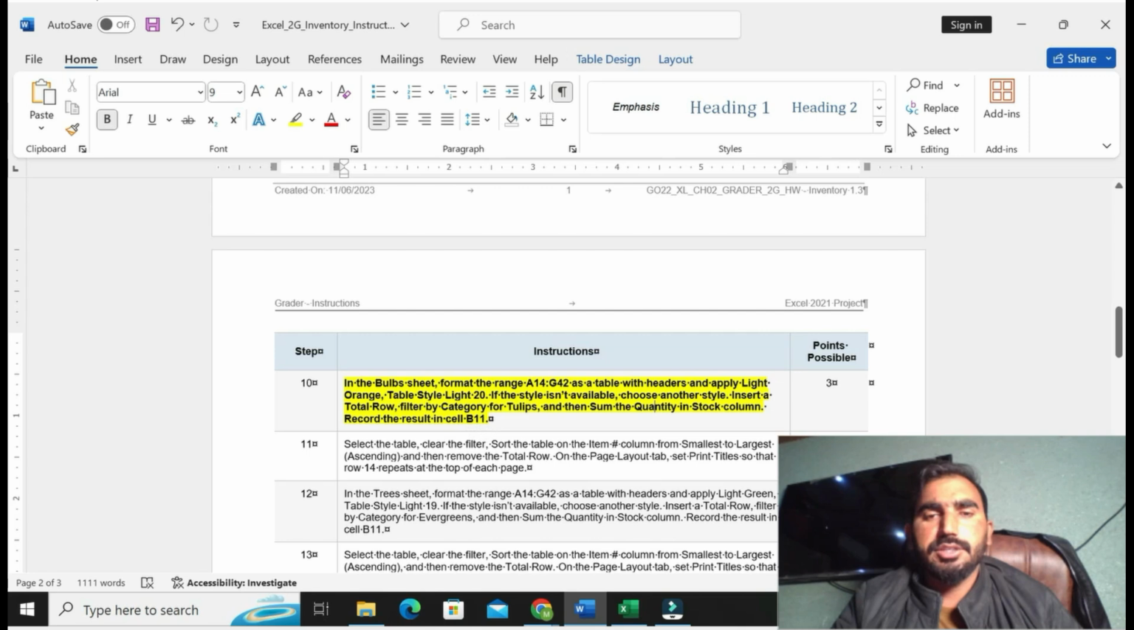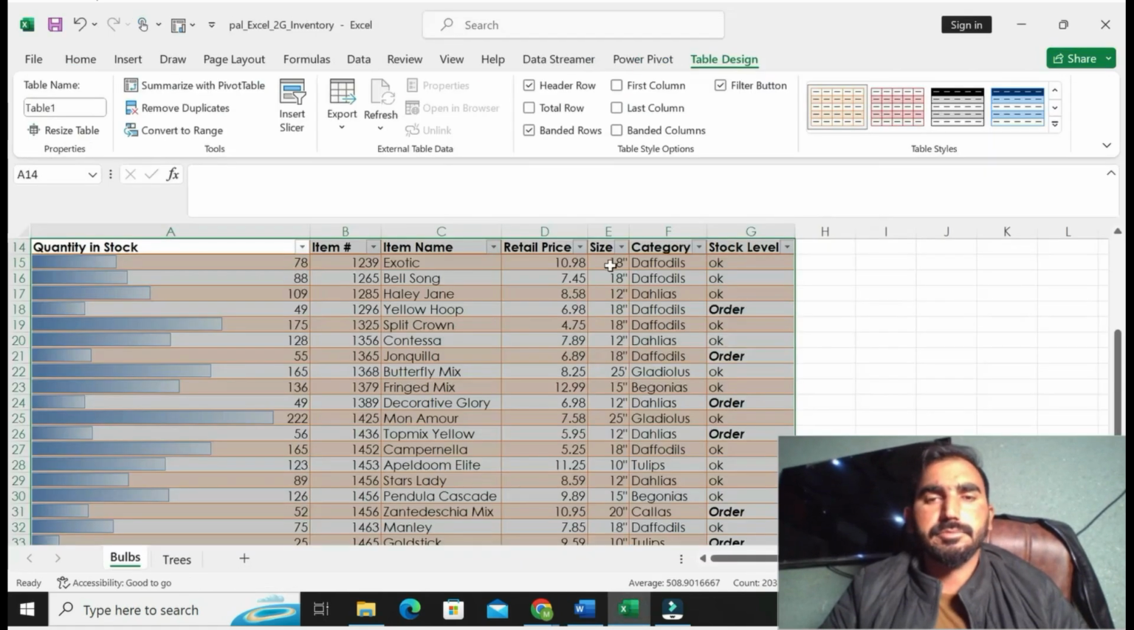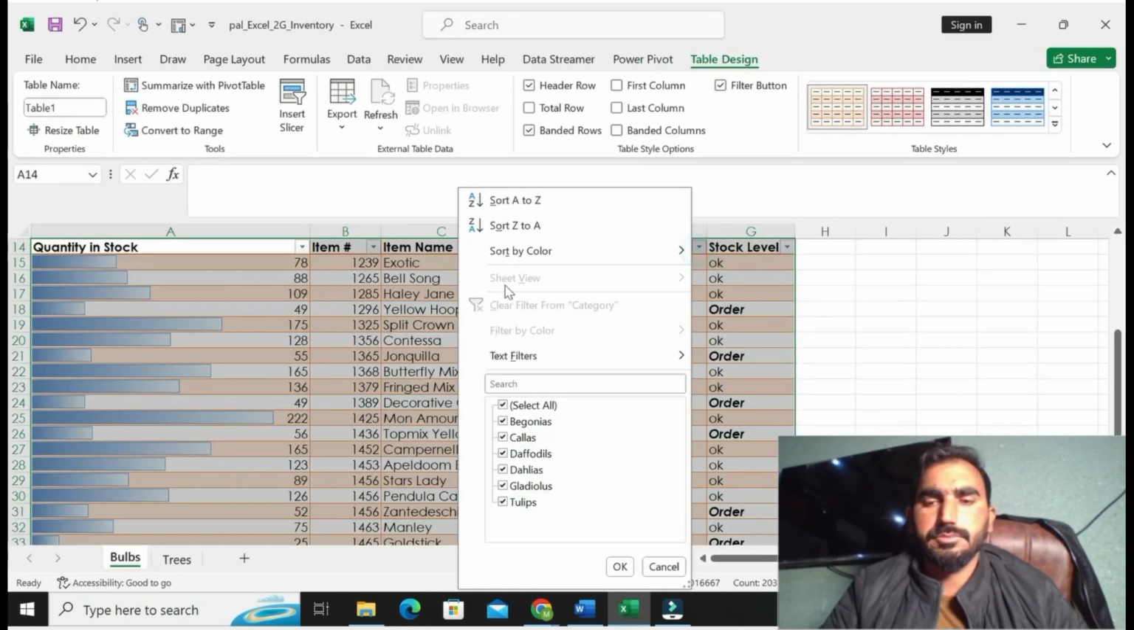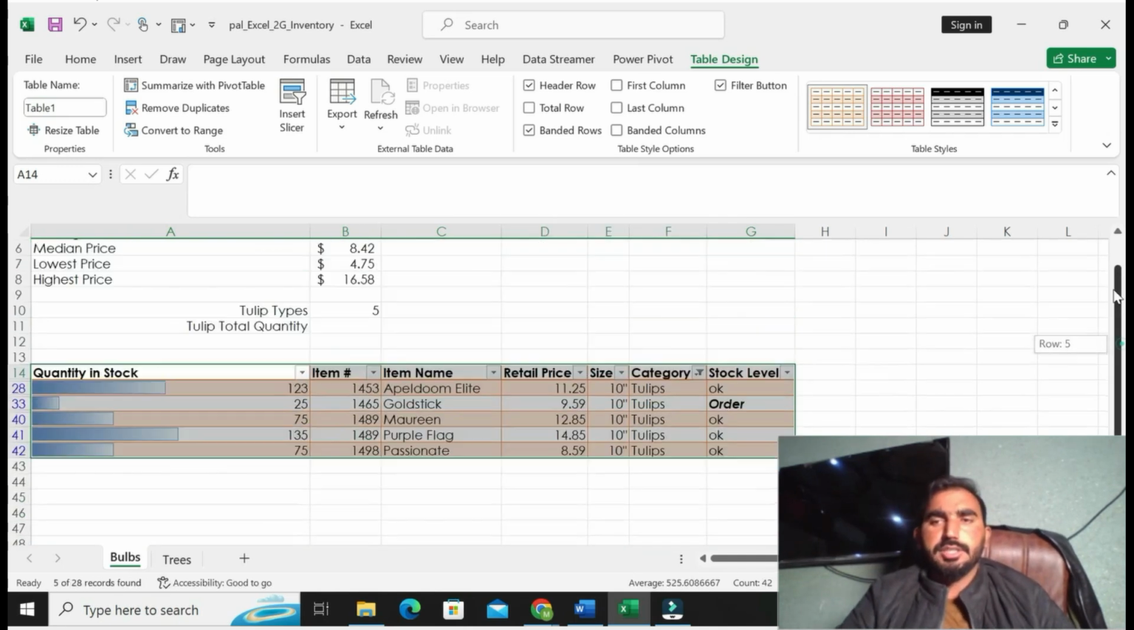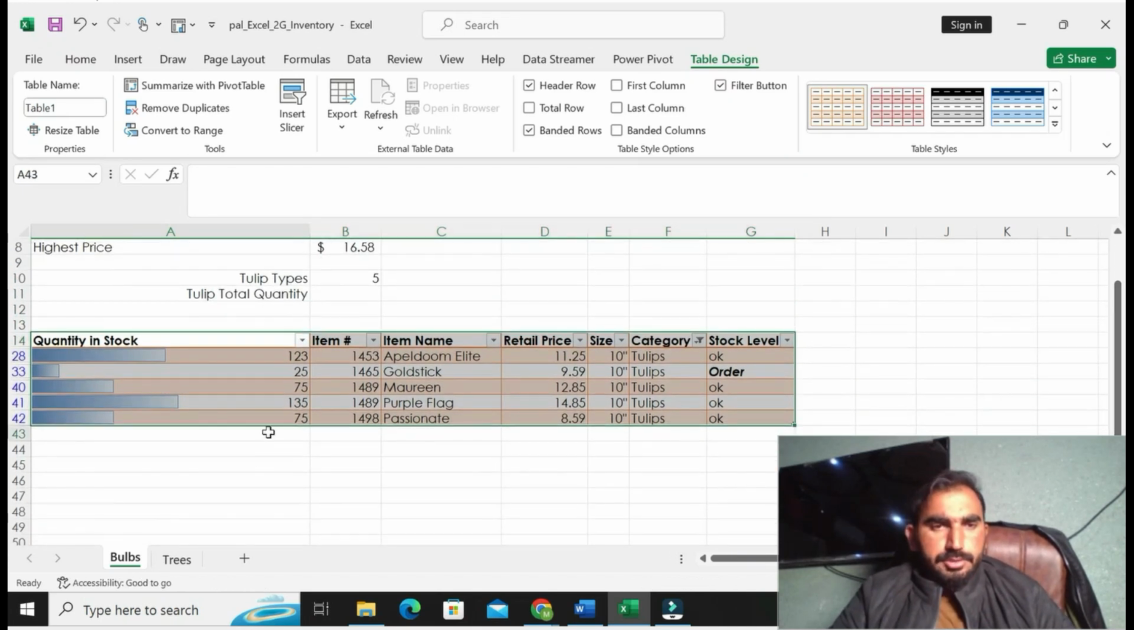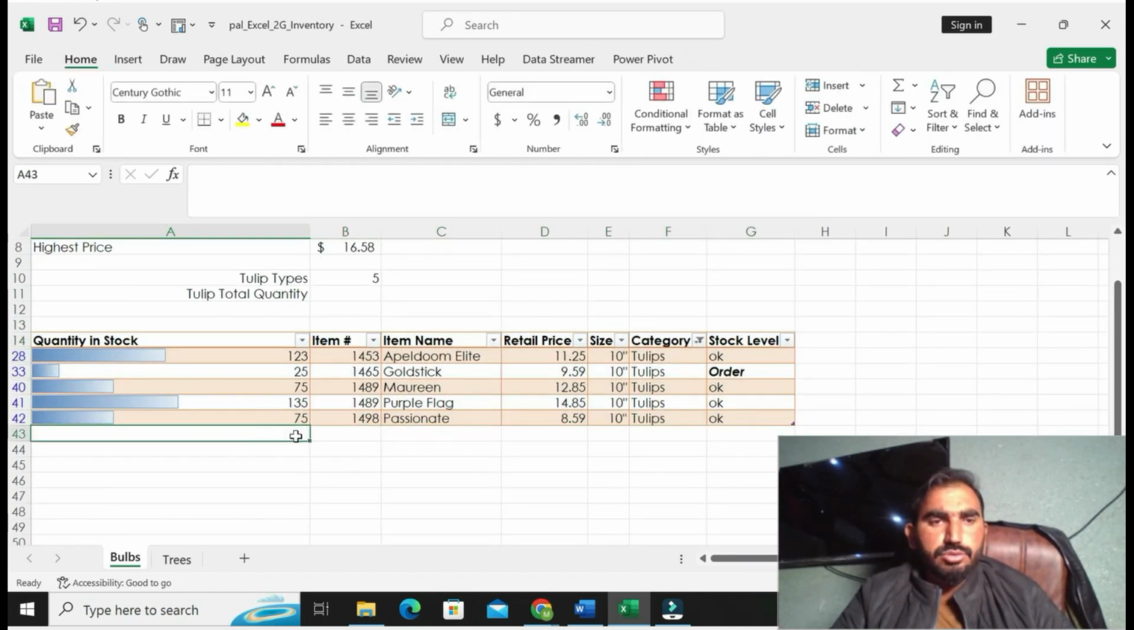Filter by the category for the tulips and then sum the quantity in stock column. Record the result in B11. You can see here only select tulips. That's the value for the tulips. You can see here, and for the sum I am going to type sum, and I am going to calculate the sum for the item.